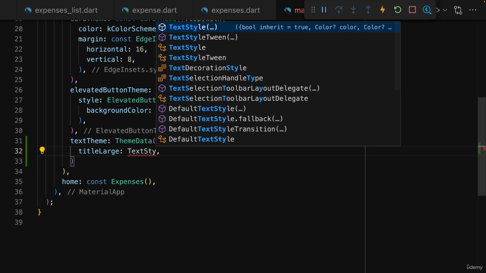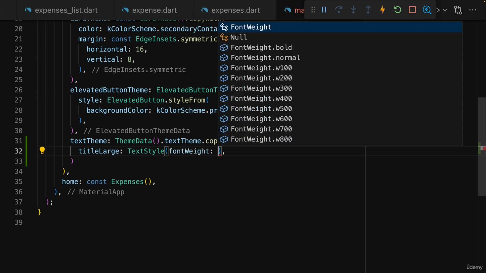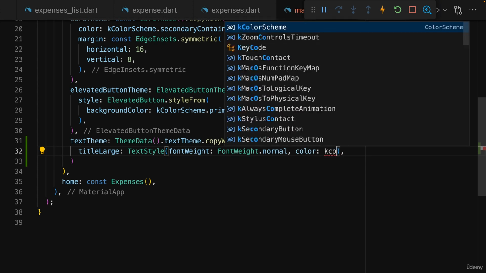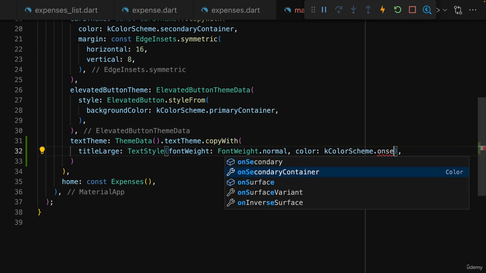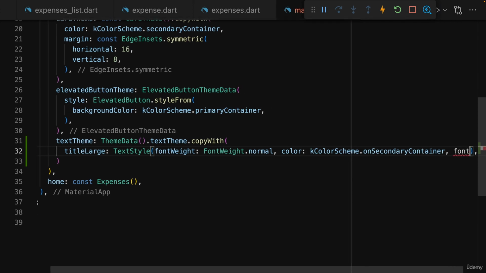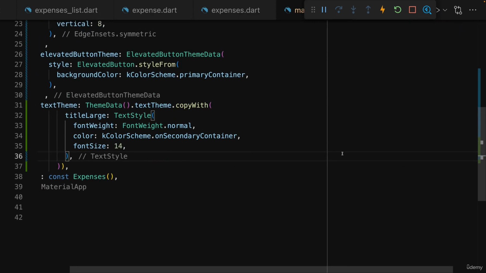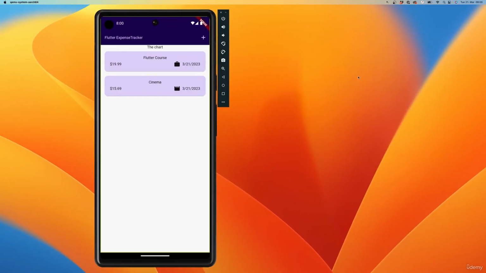Here I'll create a brand new text style, and then we could, for example, change the font weight and change it to font weight normal if we wanted to. We can of course also set the text color, and here I'll use my color scheme and then use onSecondary color as a default color here for me, and maybe set the font size to 14. If we do all that and enforce those changes, you see the title now got smaller and is not bold anymore.